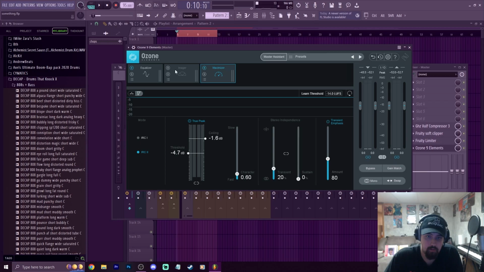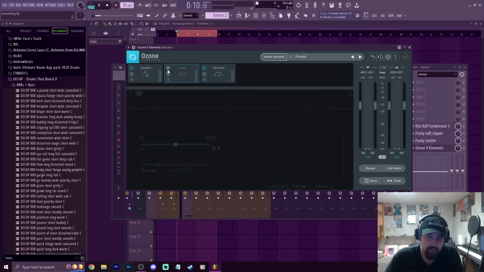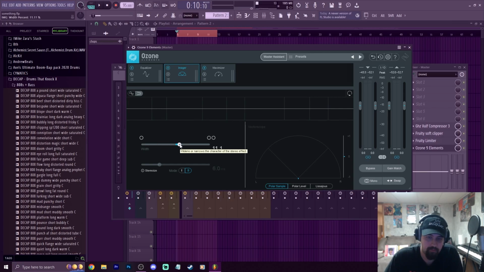Okay? So we'll go back to the imager now. And I like to bring this to an overall width for the beat. Nothing too crazy. We'll either go like 11.1, 22.2, or 33.3.